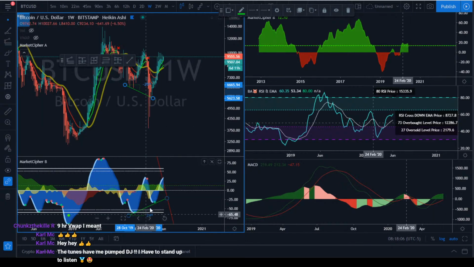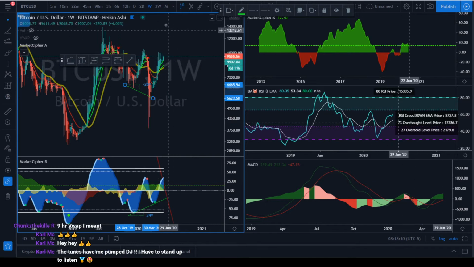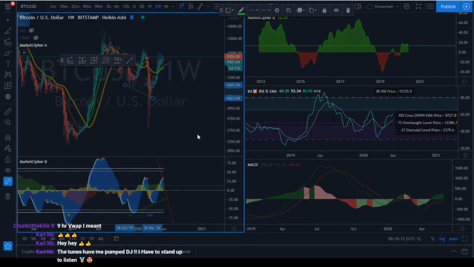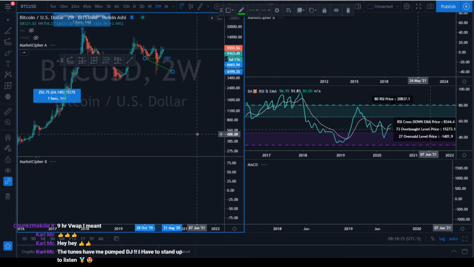So the question is, now that we've had this pump up, has that bullish divergence on the weekly played out? So let's see what's on the 2 week.